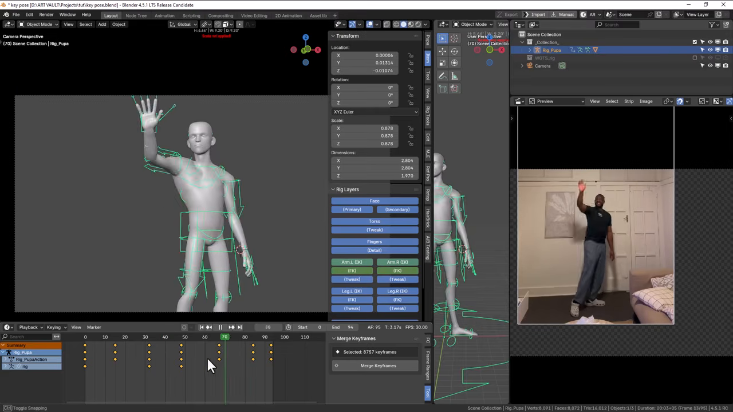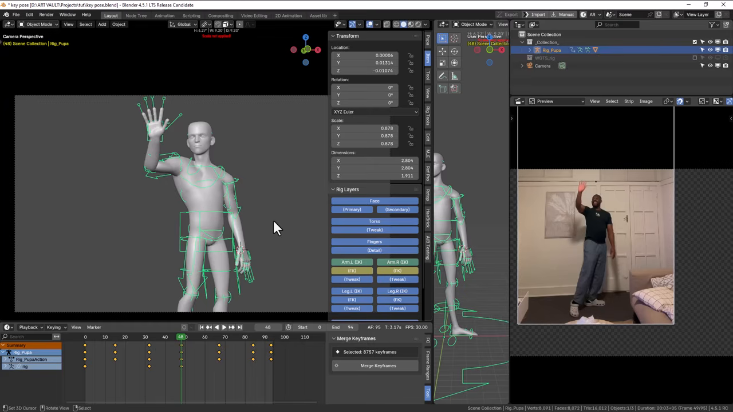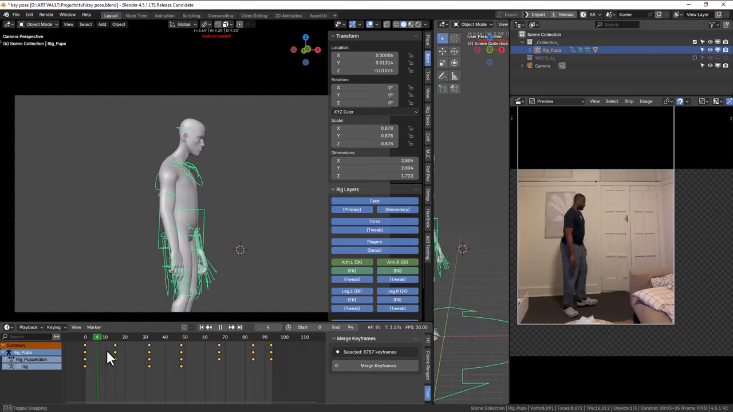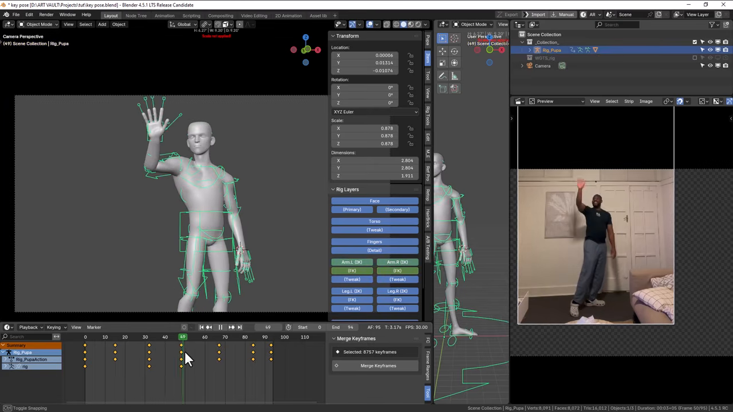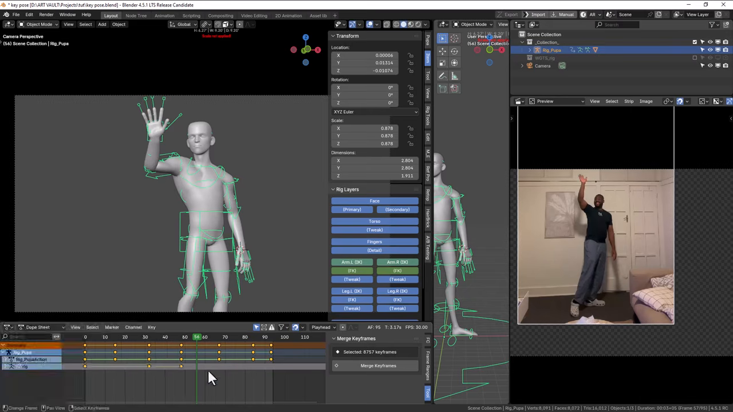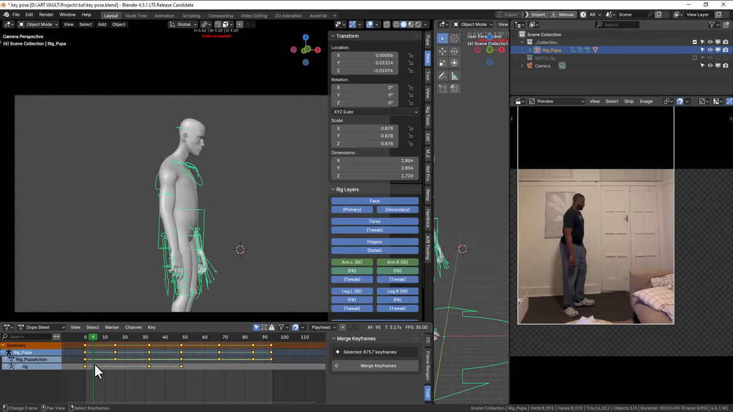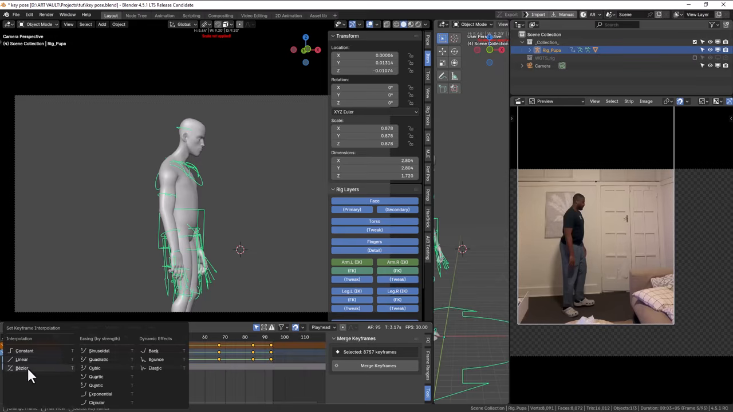Okay, so once you have your key poses, we'll notice that the animation is playing like a kind of stop motion. And that's made possible because the keyframe interpolation is set to constant. So if you have it set to constant, you have it moving this way. So we could switch this to Bezier.